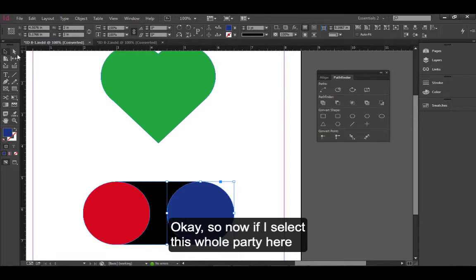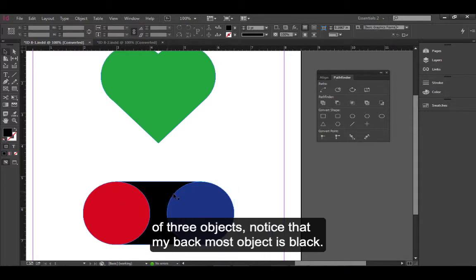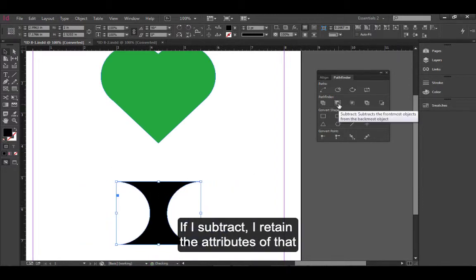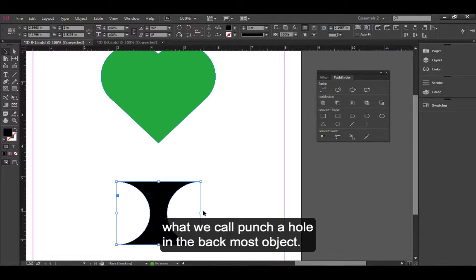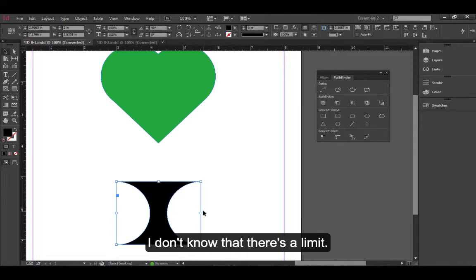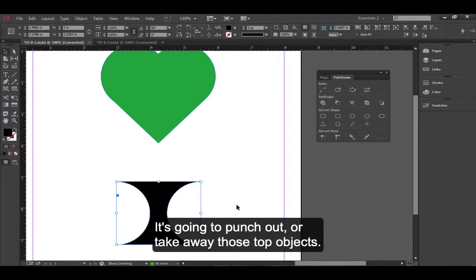So let's add a half here to each one of these. Okay, so now if I select this whole party here of 3 objects, notice that my backmost object is black. If I subtract, I retain the attributes of that backmost object. And basically the front 2 objects punch a hole in the backmost object. So again, you have to have a minimum of 2, but you can have many more. I don't know that there's a limit. So it's going to punch out or take away those top objects.